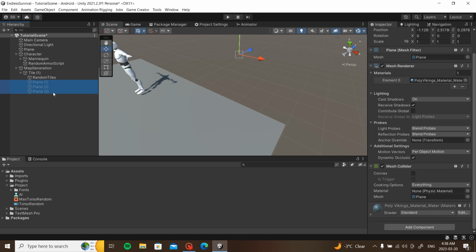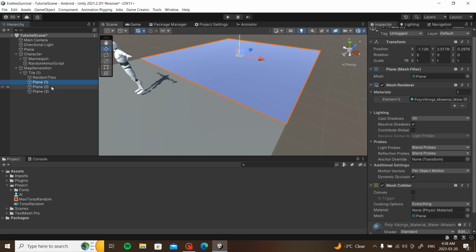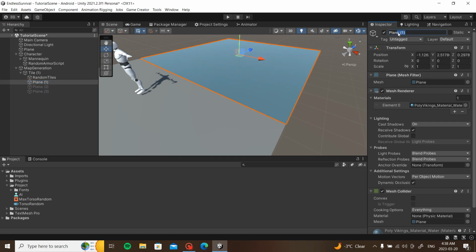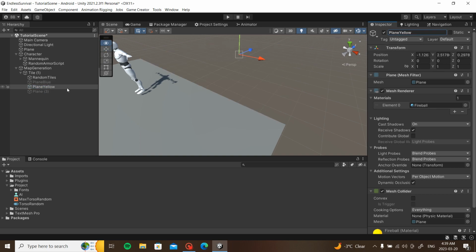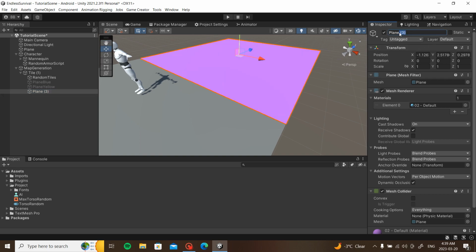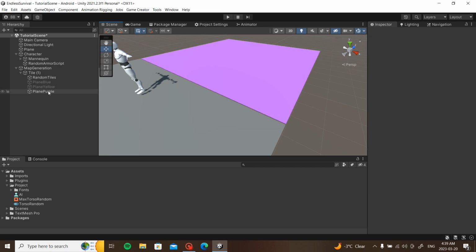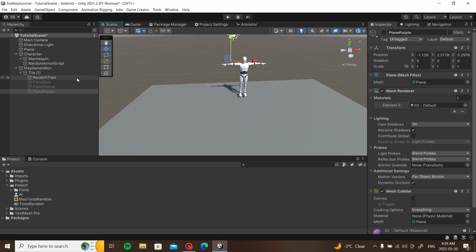And I'm about to be a dink here and just rename these for myself. So we got plane blue, got plane yellow. Sorry, I'm a bit picky this way. I like to be very organized when I do this, even though it's just a tutorial. Purple. Alright. So now we have random characters and random map tiles.